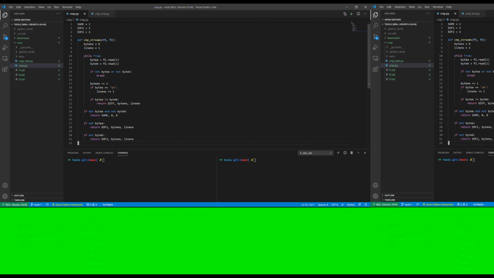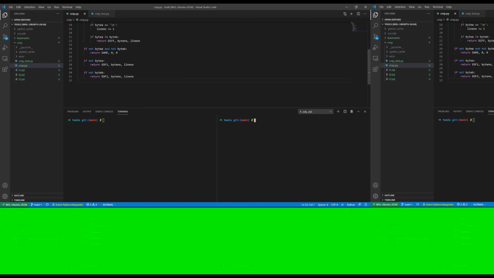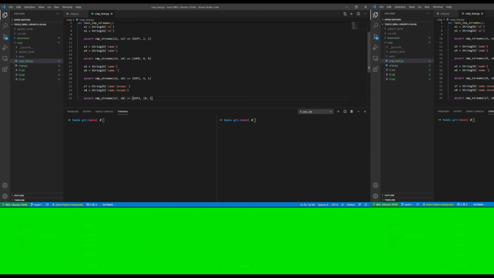Welcome back. This time we'll try to add more features to our compare utility and write more tests. From last time, you remember we wrote this function called compare streams, which takes two streams as an input and tells you whether they differ or they're the same, or whether they are similar up to a point, and after that one of the streams gets exhausted.